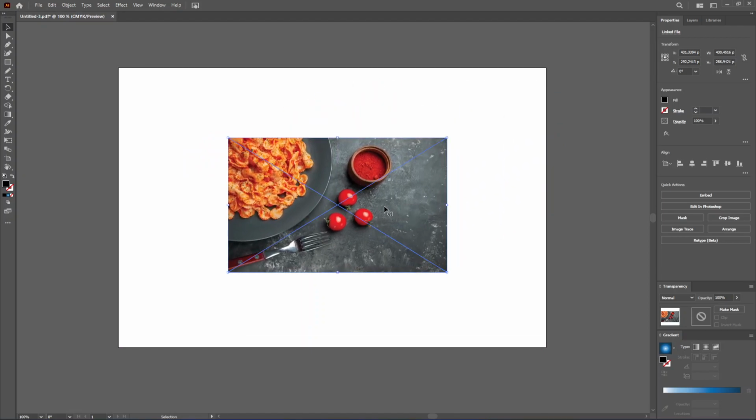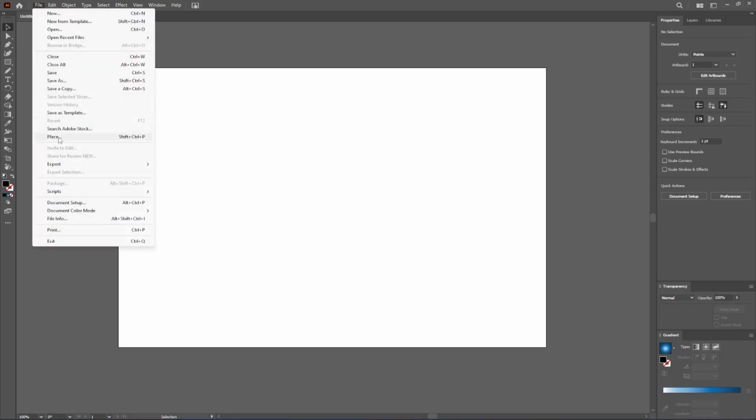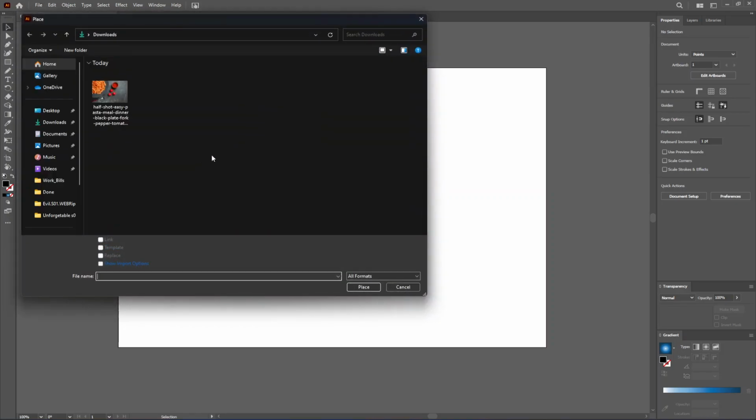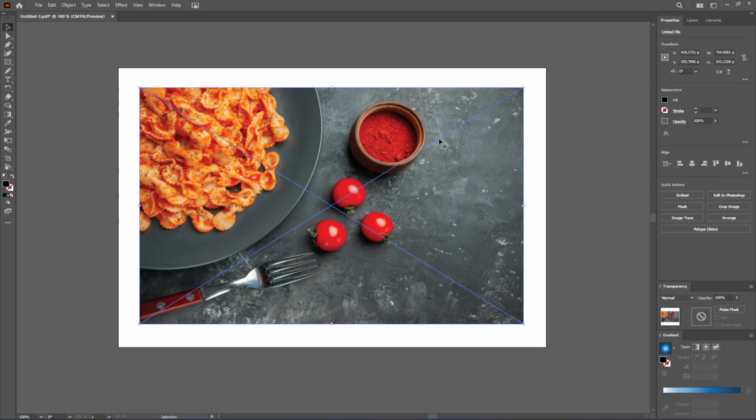So what I like to do instead is I just go up here to File and I click on Place. You can also use Shift Control P on your keyboard. Now I select my image and I can just click and drag, and I can drag it out like this onto the canvas and choose how big it's supposed to be from the get-go.